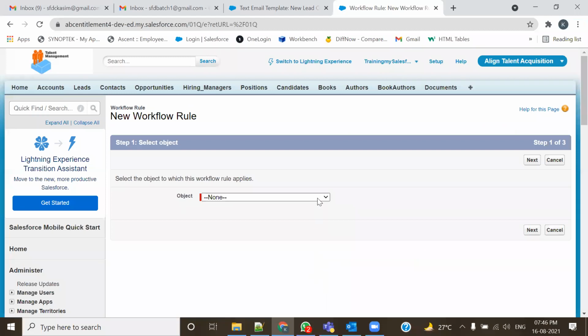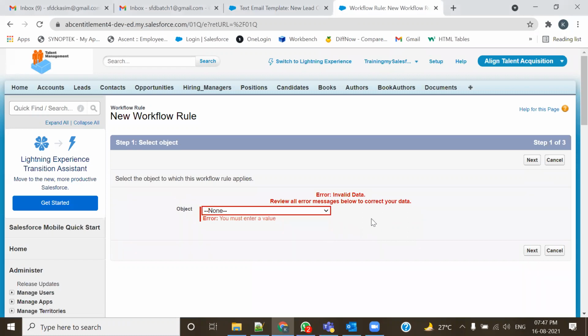On which object? See, every workflow must be created on an object. Selecting an object is mandatory over here. You see, it has a red symbol, and that clearly indicates that we cannot go further without selecting an object. If I try to click the next button, it is going to give me an error: you cannot move further without selecting an object. That is why I tell this statement: the workflows are always created on objects.